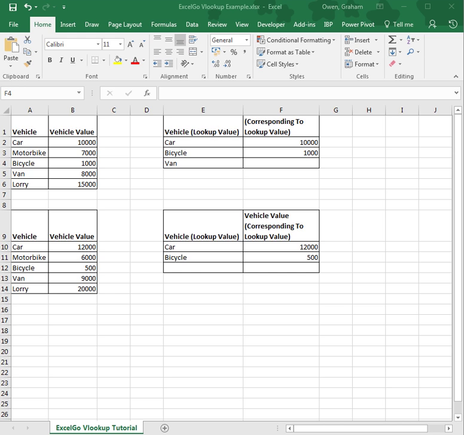If you want to summarize the number of occurrences and/or the sum of values relating to a lookup value, you may be better using the COUNTIF and SUMIF functions. Again, please see my separate tutorials for each of these.